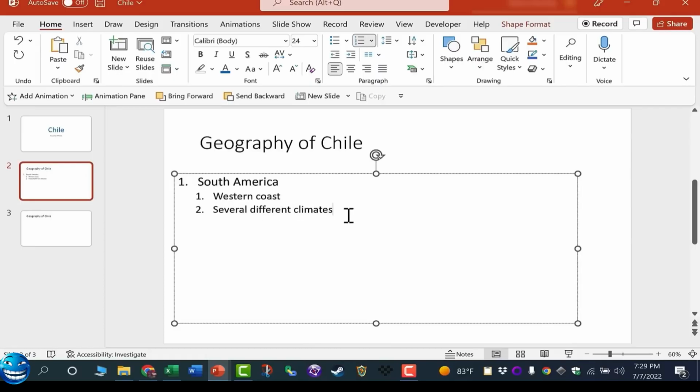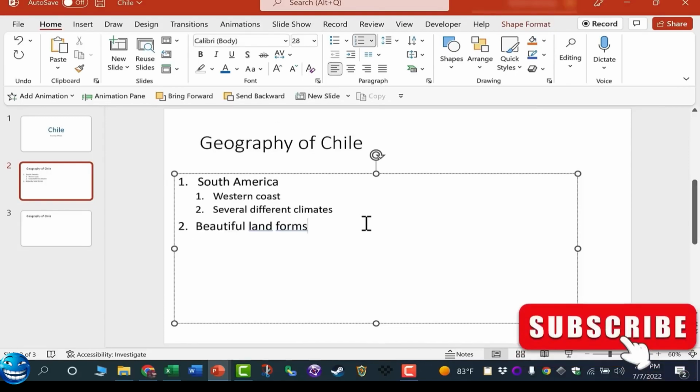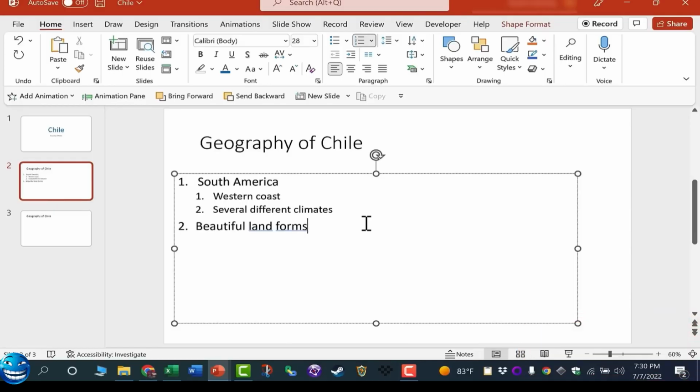Okay, so we've looked at some of the font and paragraph tools that you can use to help you format your text in PowerPoint, and as I've been doing this, you probably have noticed that whenever I tap enter, I get a bullet. Here's the bullet, and then I can just go ahead and type, and then I tap enter again and I get another bullet. This is a bulleted list.